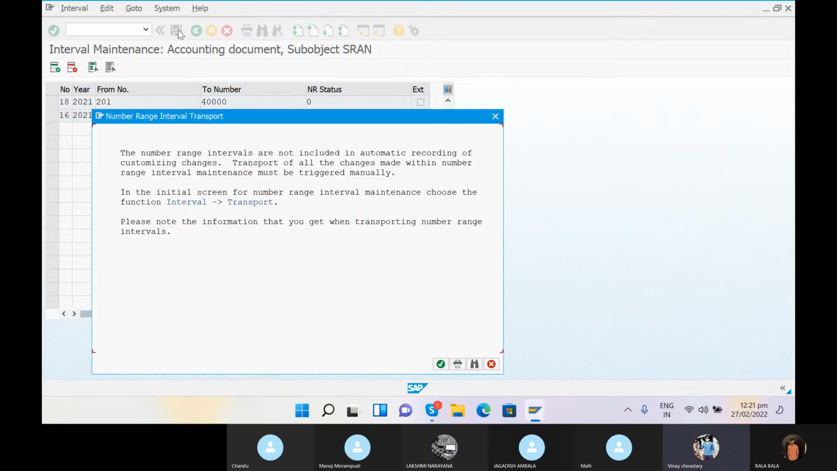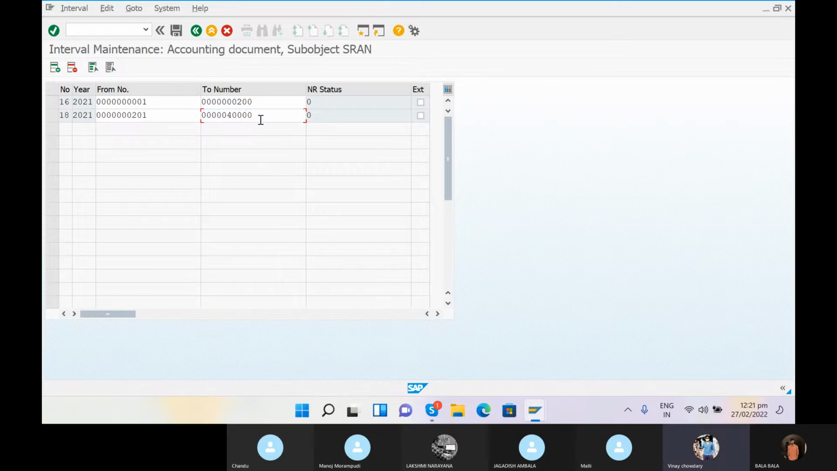Not 4000. Cancel that one. Give 400 only. Enter. It is showing 4000. Zeros will be added, I think. Okay, no issue. Go to the save button and save it.